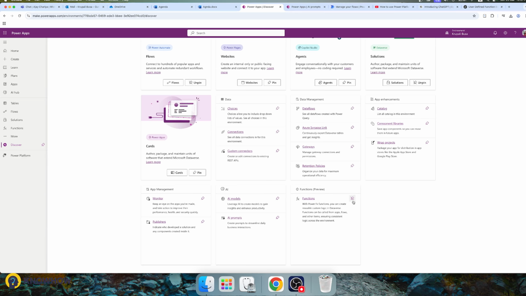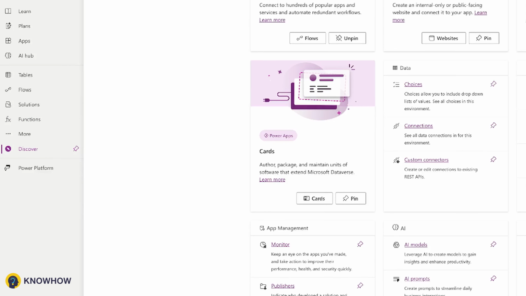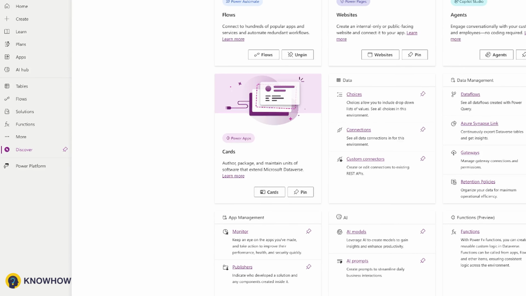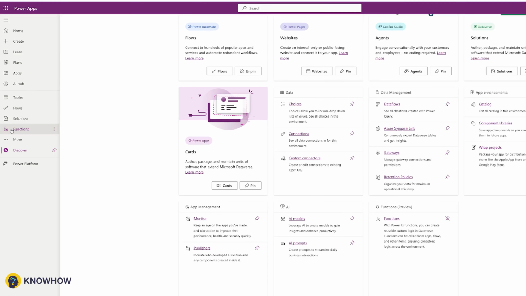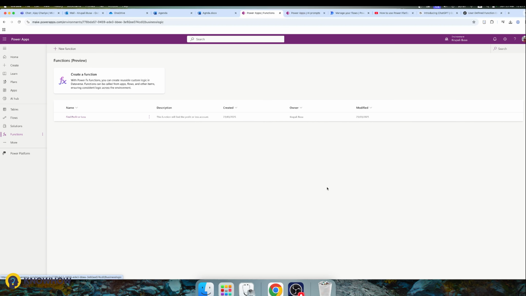Okay, so here by default I marked it as a pin. By default the pin symbol is there. If you click that, it will appear on the left-hand side like this. I have already pinned it, so no need to pin it again. And here you will see Function. If you click on that, you will see the new screen where you are going to create your function.